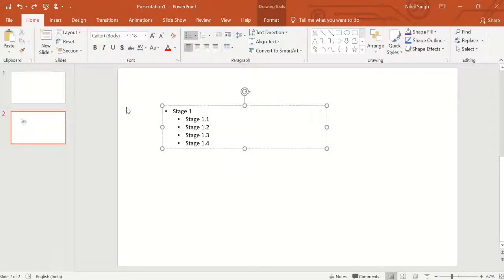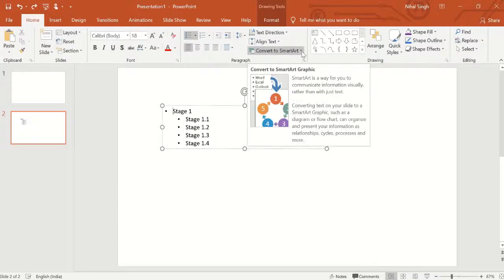Hey guys, what's up? So in this video we will see how we can convert a given text into smart art. Suppose that there is stage 1, and this stage 1 comprises another 4 stages. So if we want to represent this as smart art, we will select this text and go to the home tab, and from here we will go to convert to smart art.